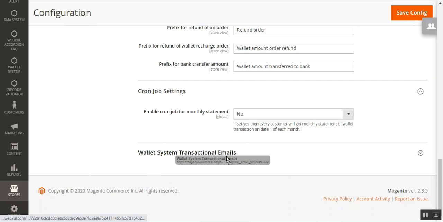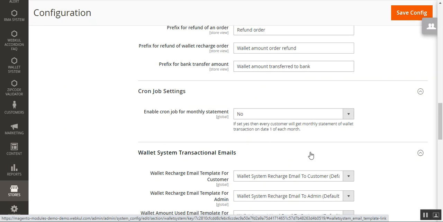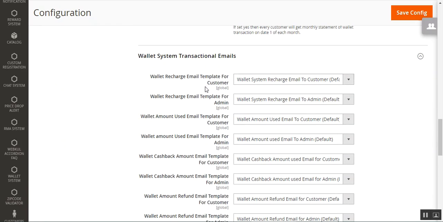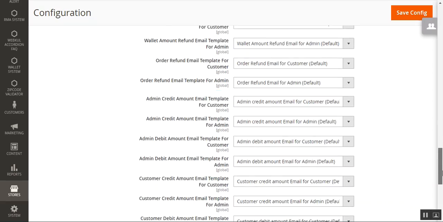And lastly, we have the wallet system transaction emails. These are the default transaction emails that need to be selected for each of the options or functionalities there. For example, wallet recharge email template for the customer. So whenever the wallet is recharged, an email is sent to the customer. Wallet recharge email template for the admin. Wallet amount used email to the customer. Wallet amount used email to the admin. Wallet amount cashback or cashback amount email to the customer, and so on.